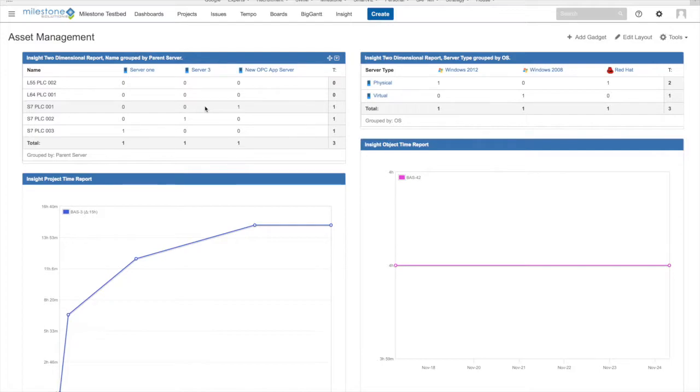Hi folks, so today we're going to talk and show you a demo of asset management on the Atlassian Swim platform. So currently we just have a demo system set up here, and obviously the purpose of this demo is to show you how assets within a facility or global corporation can be managed.